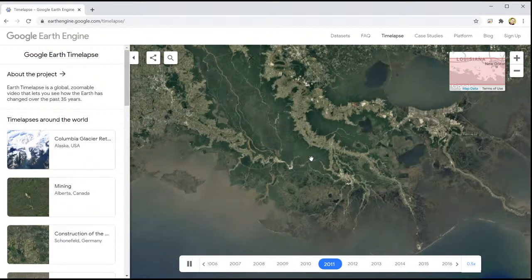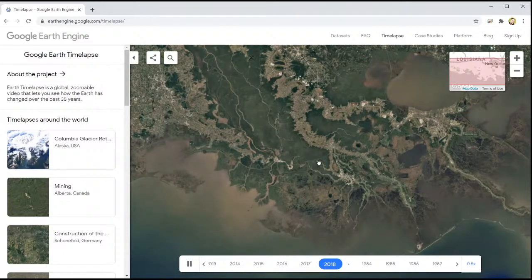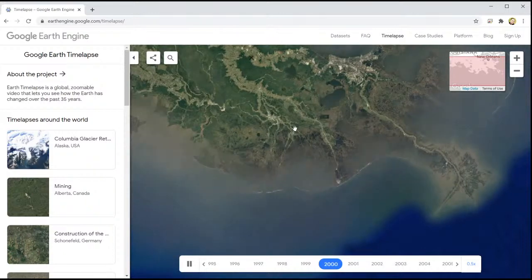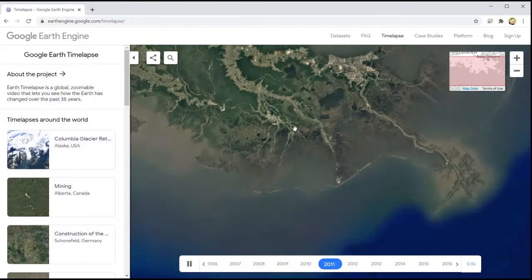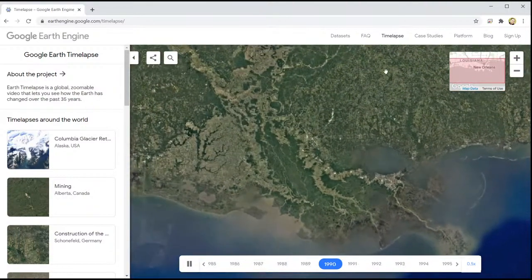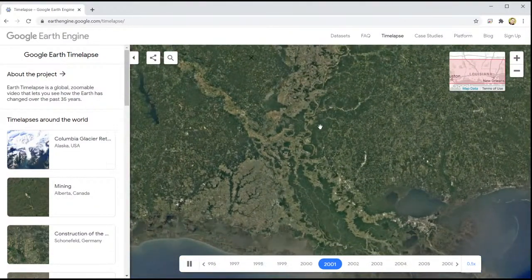Wow. You just see the erosion of the Mississippi Delta. Crazy. Okay. Anyway, I just wanted to show you that because that's pretty cool.